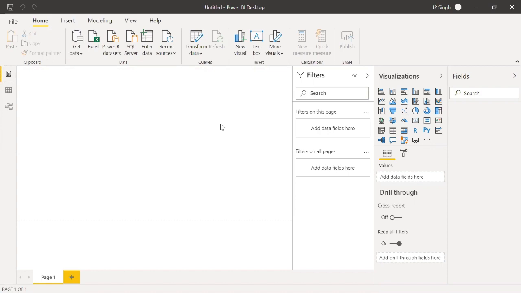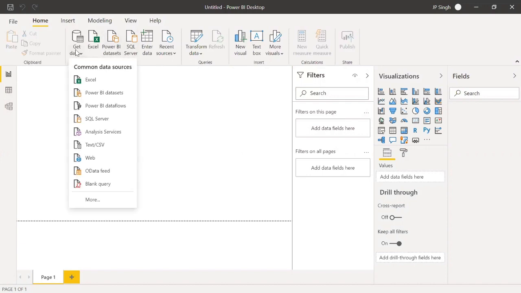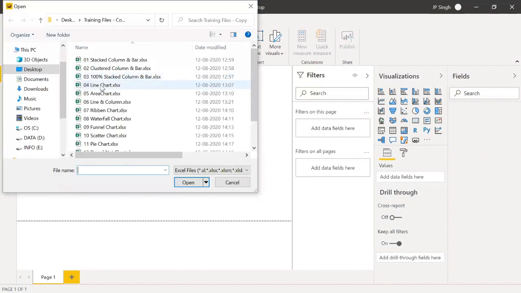I still don't have access to control your screen. Yes, I forgot that. No problem, it is with you now. There it is. So we're going to get some data. Here's an Excel sheet. Clustered column and bar, right?